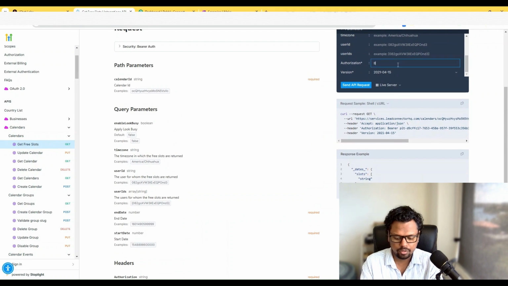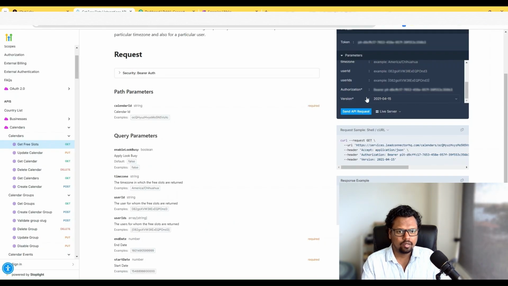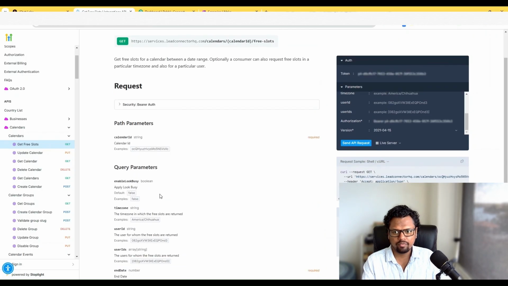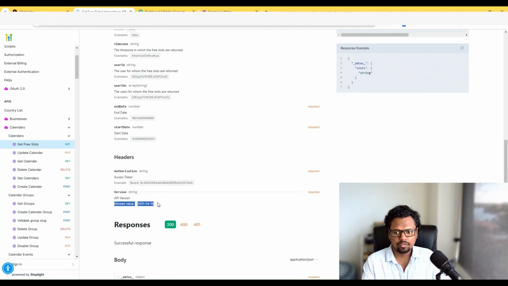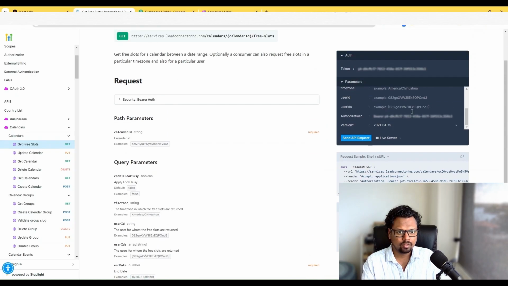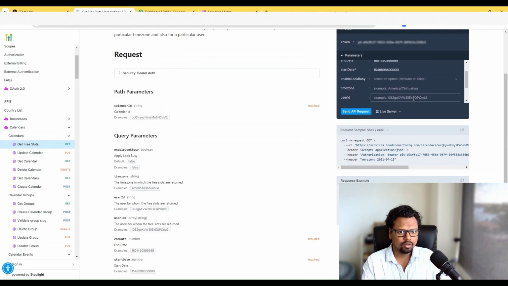So what you need to do is you type in bearer first and then give a space and paste your access token that you got from private integration. And the version is already updated here. But if you want, you can go and find the version in here. This is the API version that you need to use. And once everything is added, all you have to do is send API request. But I'm pretty sure that this is going to generate an error message because we haven't set the end date, start date, and calendar ID. But let's try.